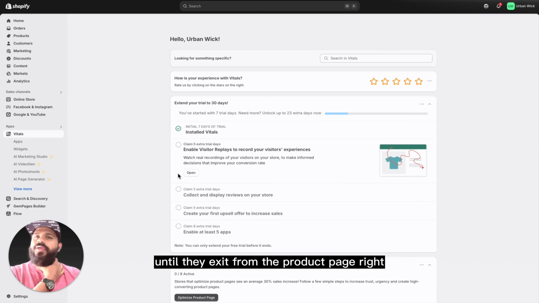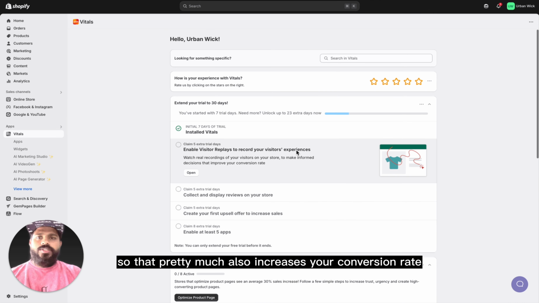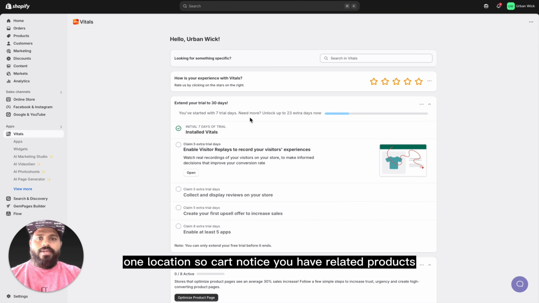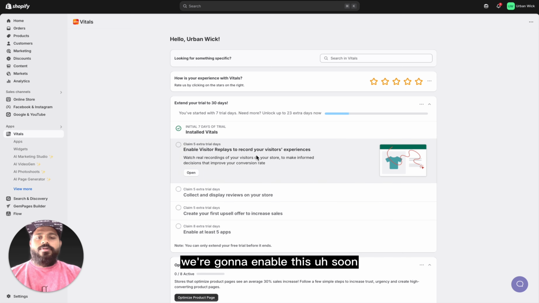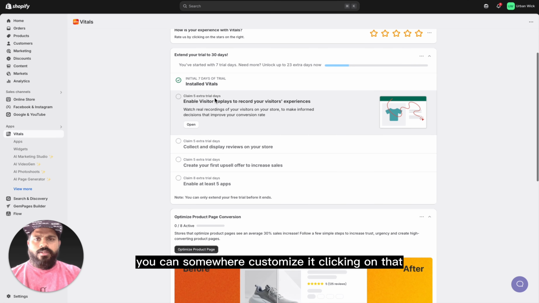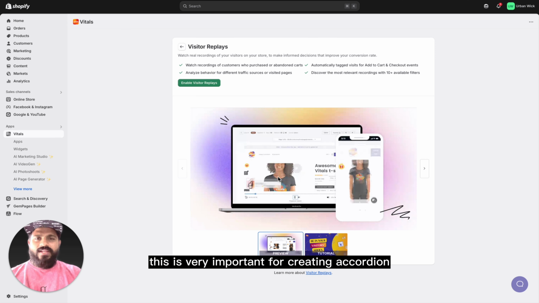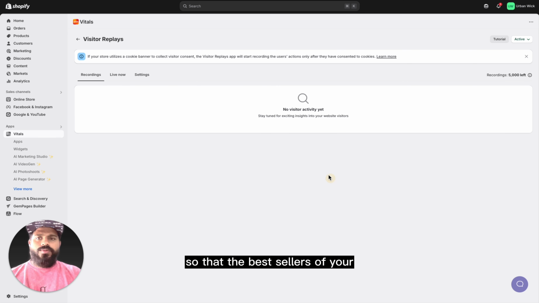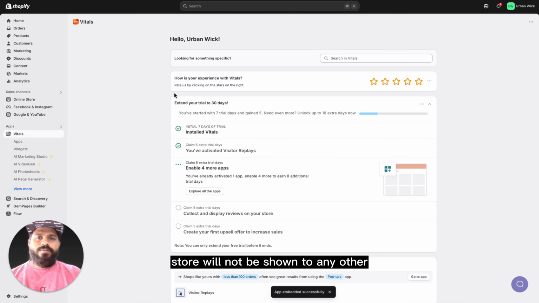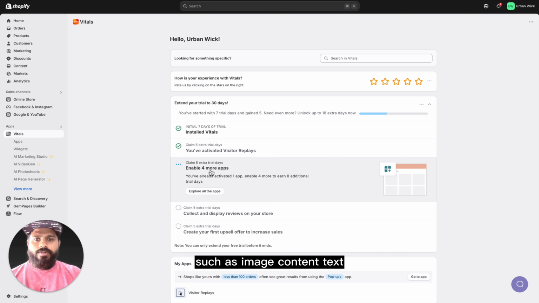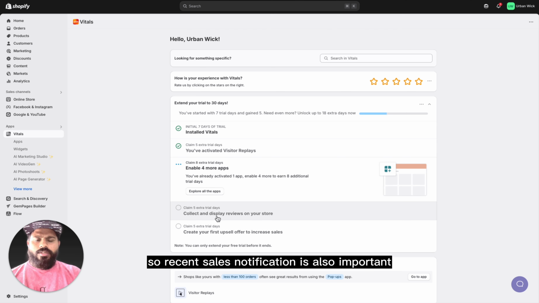Vitals is going to be pretty important for us, because as I told you, we'll get a 30 day free trial. Right now we have started with a 7-day trial, and by adding all these inbuilt apps that they have, we get an extra 23 days. That's something we're going to do. Enable Vitals Replay, so install Vitals. Let's just enable Vitals Replay, add to the theme. Okay, this app is activated. Right now I think we have claimed 5 extra days, and we're going to enable 4 more applications. Before that, collect and display reviews on stores.